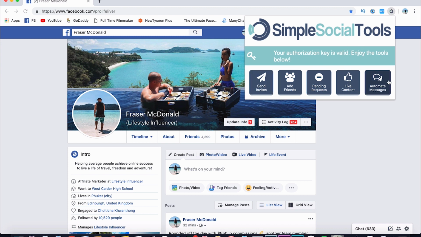And as you can see here, it's got a few different options, but the only ones that I use are add friends and automate messages. Because for those of you who don't know, Facebook has been my bread and butter for the last 7 years. I've never used any software. This is the first time that I've actually recommended a software to use on your Facebook profile for adding friends and sending messages. So it's a pretty big thing for me.